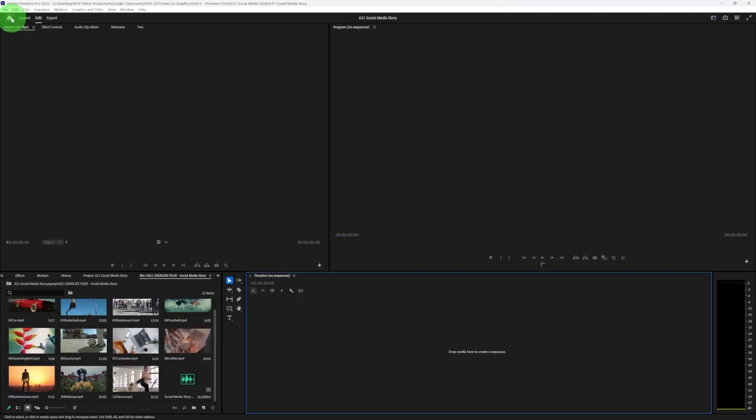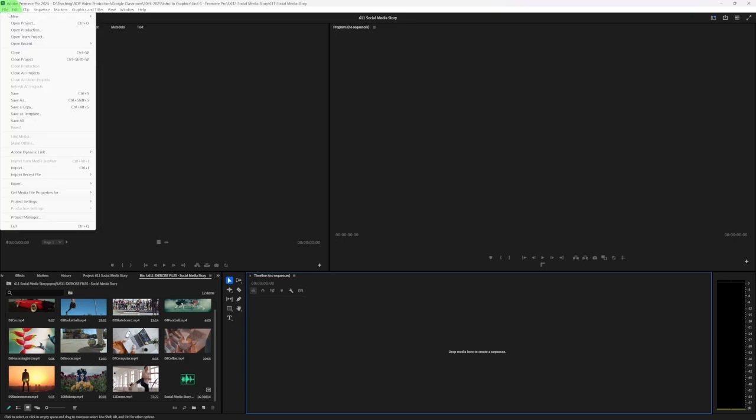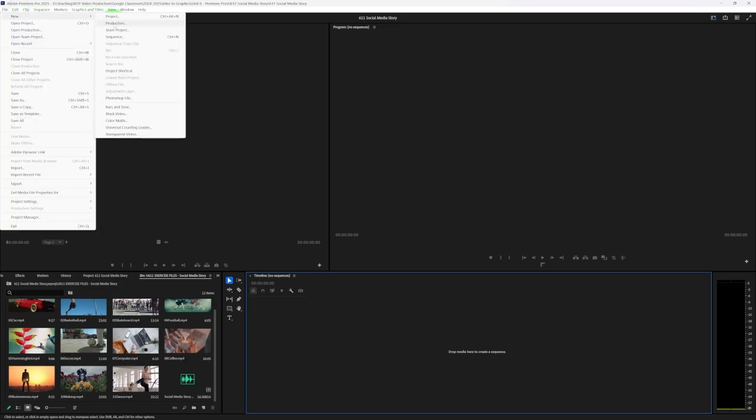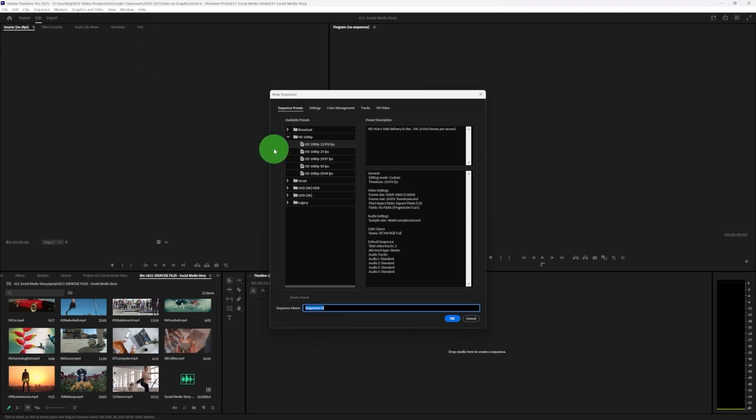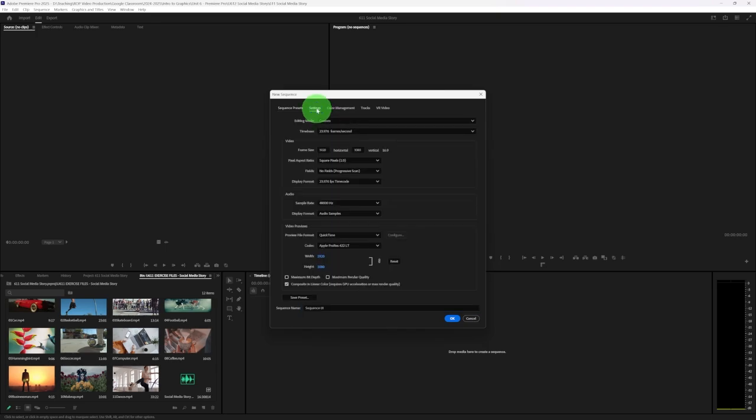So the first thing we're going to do is go up to File, New, and then Sequence. When you do that, it's going to ask you how you want to customize your sequence. Don't worry about all these numbers and all this stuff you're going to see. The only thing you need to worry about is going to Settings, and this part right here that says frame size. Ignore everything else, leave everything else the way it is, but where it says frame size, this is the only part we're going to change.